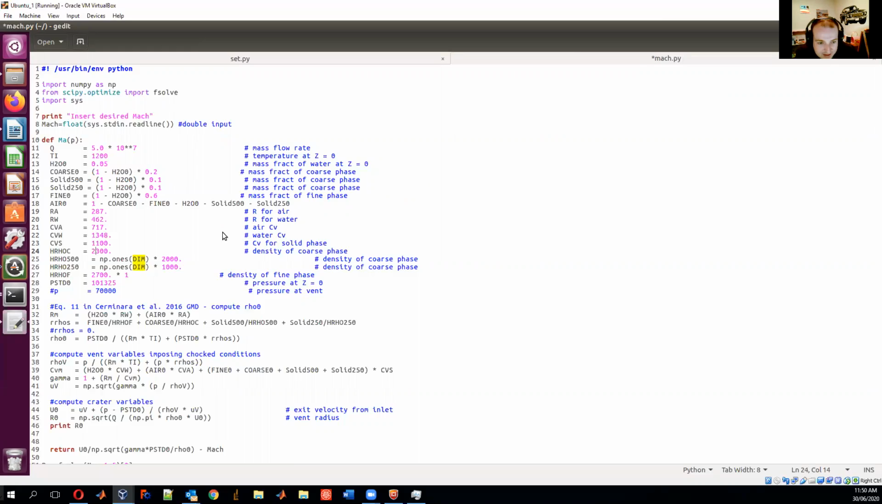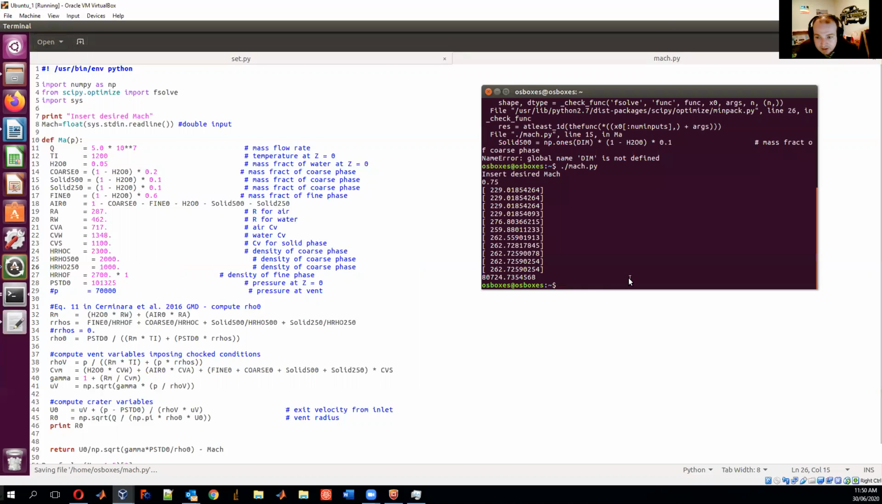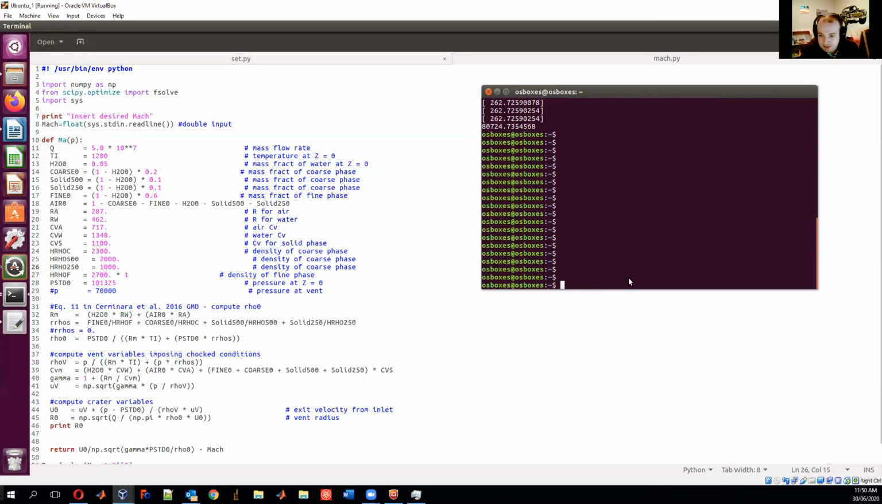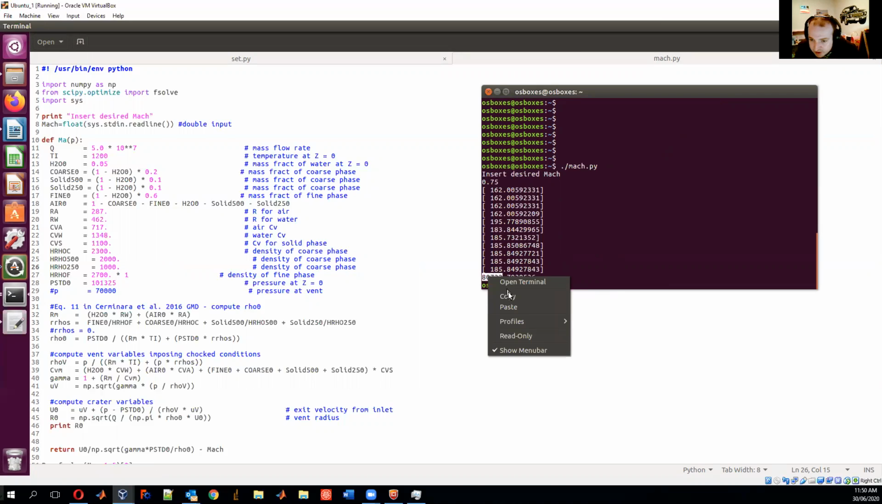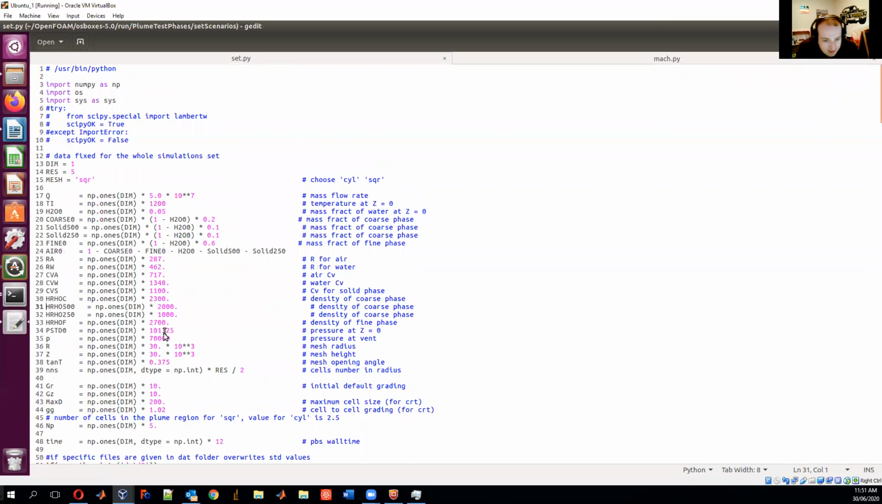Similarly, in the density. Okay, so if I save that and then try running mac.py again, I'll just give us a clear 0.75. Okay, we get this new value of the pressure at the vent. It's actually not too much different from the last time. So I'm going to just take that as it is. I'll go back to my set.py and use that in my pressure. Here we go.